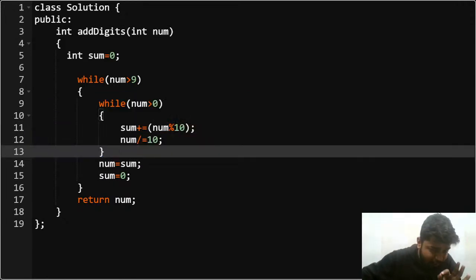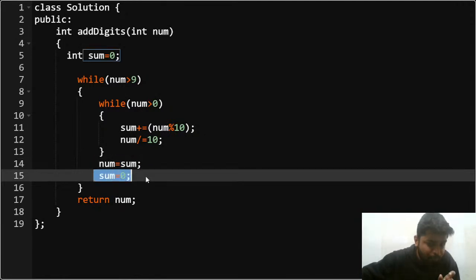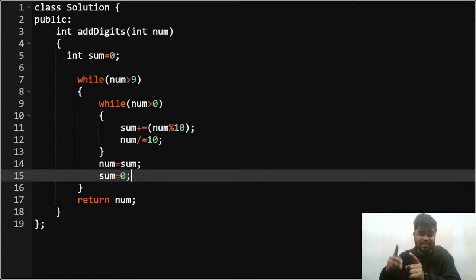Then you assign num is equal to sum, because whatever sum you were having, that particular sum you will assign to the number. If you have 99 as the number, then you are getting the sum as 18, and that would be your new number. That's why you update num to sum. And then you will mark your sum to 0. Why will you mark your sum to 0? The reason is very simple, because you will again want to calculate the sum from the start.